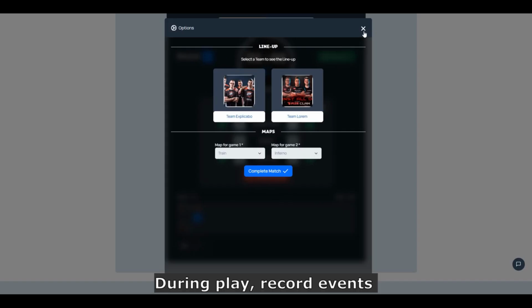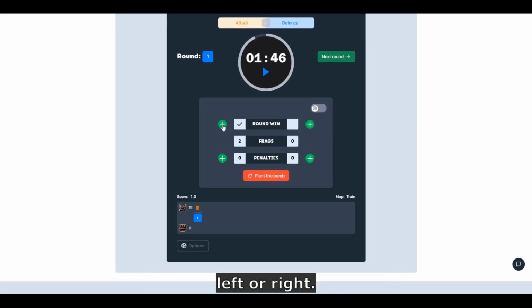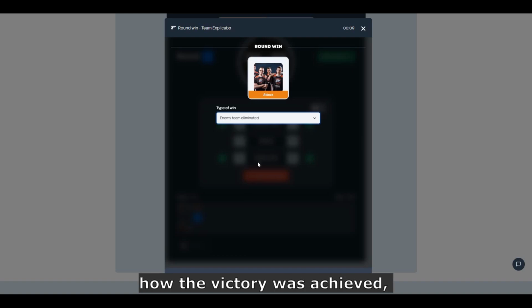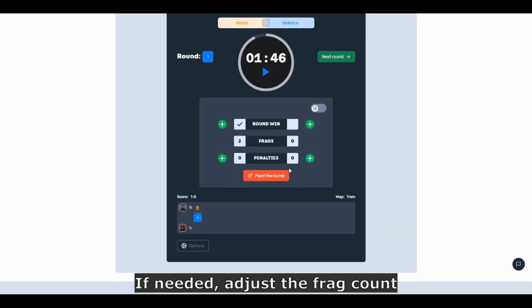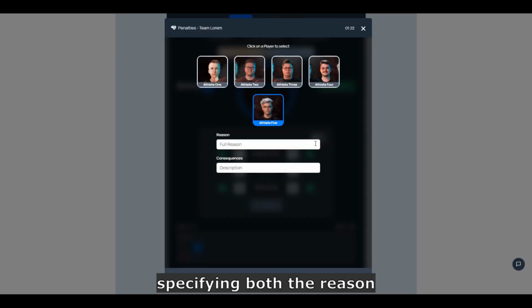During play, record events by clicking the plus button for the corresponding team, left or right, round win or penalties. For every round, indicate how the victory was achieved, for example, enemy team elimination or device detonation. If needed, adjust the frag count using the Edit Game button. It is also possible to add information about penalties, specifying both the reason and the consequences.